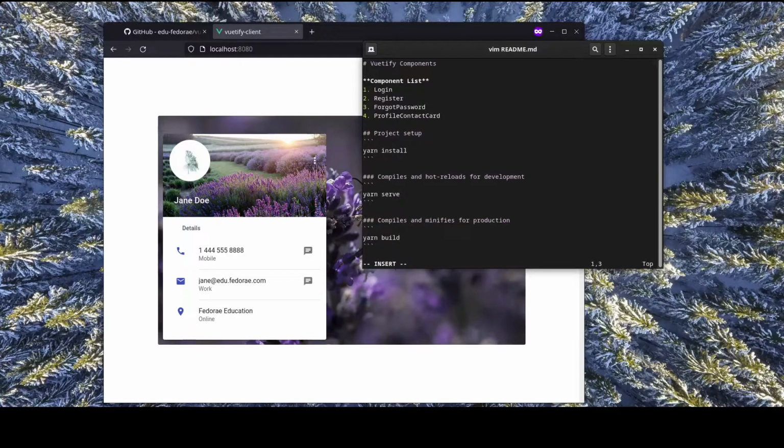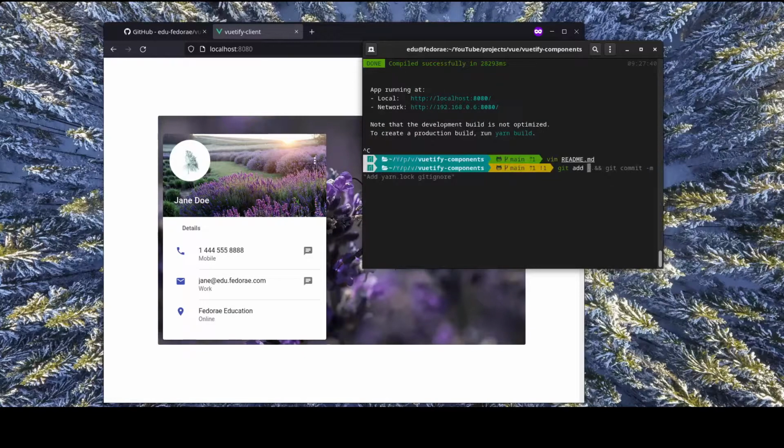And I'm gonna do a little bit of shameless promotion here, and call this Fedorae education Vuetify components. So let's save this, and then we're going to do a git add all, git commit, and say that we updated the readme.md file.